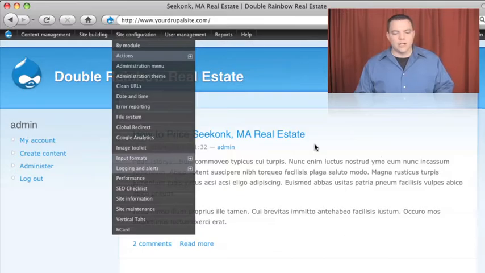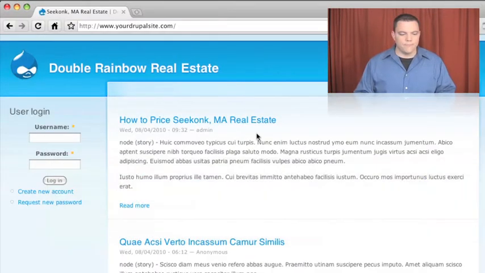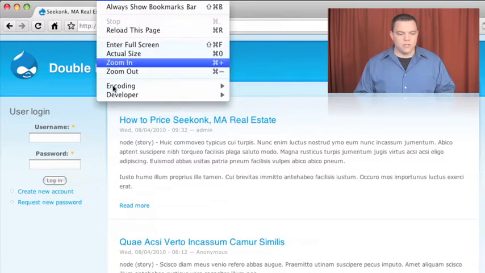So here I'm logged in as the administrator, so I want to switch browsers. I'm going to go over here to Google Chrome and I want to view the source.